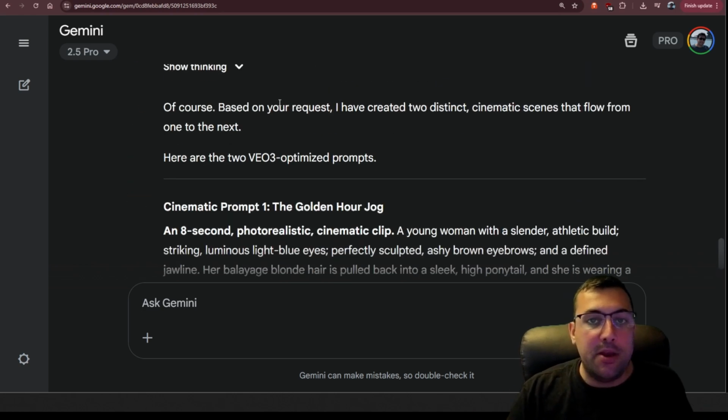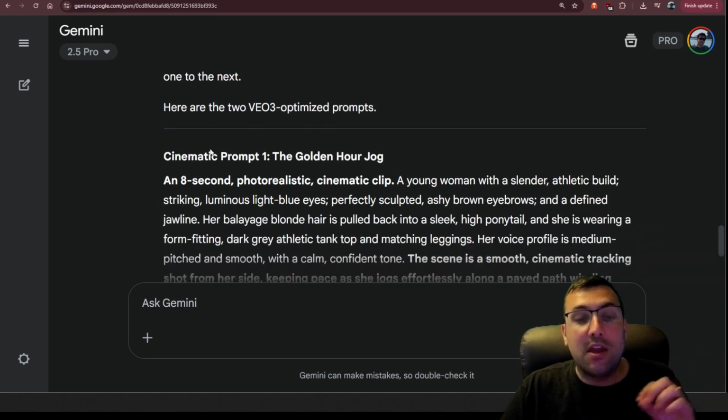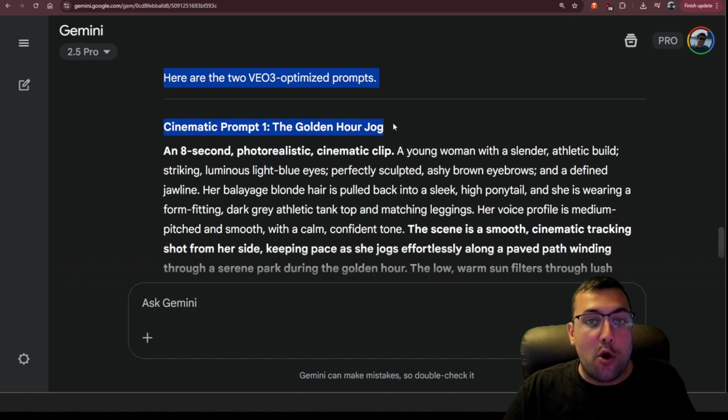So here we go. Based off our request, we have two distinct cinematic scenes that flow from one to the next, and it's going to have a consistent character. So we have scene one, or prompt one, and this is called the golden hour jog.